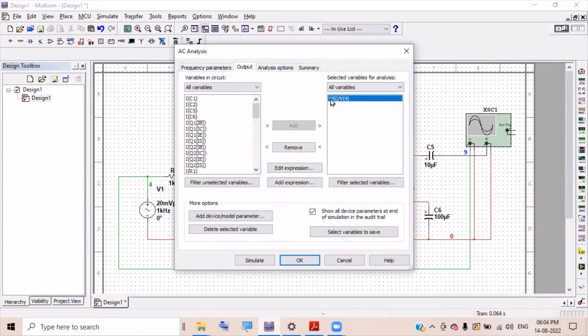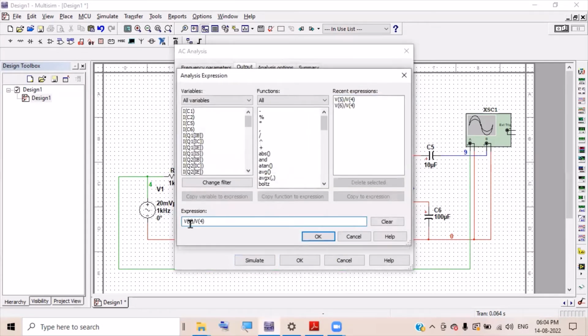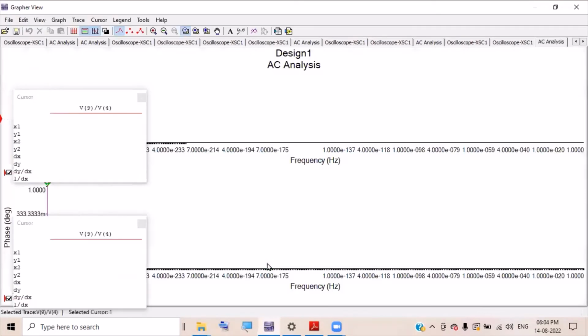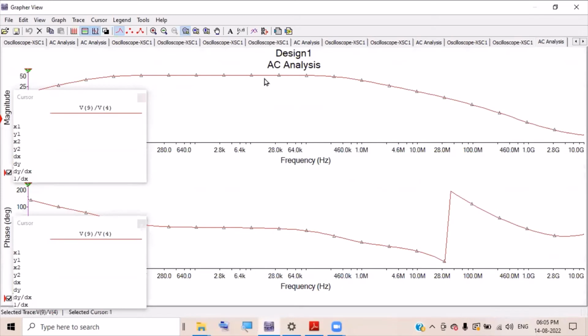Simulate, analysis, AC analysis, output. We will edit, select this, go for edit expression, and let us change it to V9 by V4. Okay, we'll click on OK. So it has changed to V9 by V4. Let us go ahead and simulate that. So this is the frequency response curve that we got.